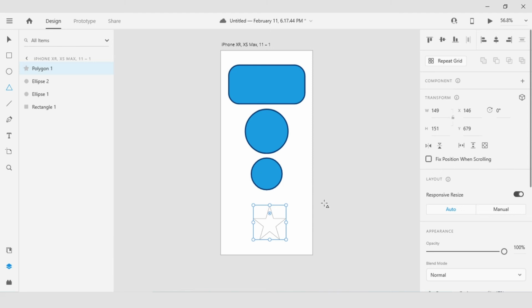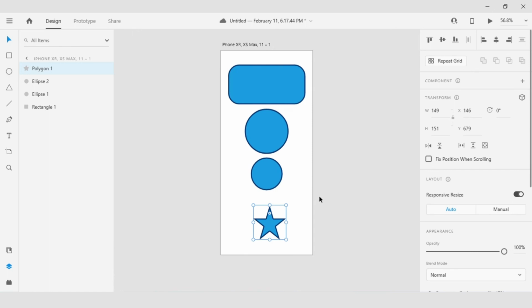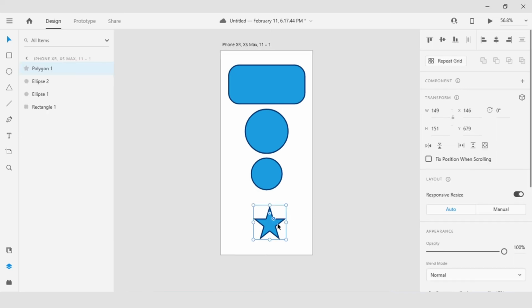I will go ahead and make this a little fancier by right clicking on the object and I will paste appearance once again, because I still had that on the clipboard earlier on. It's something that was remembered, so it will apply. There's one very interesting thing that I have to show you, and that's when you're working with a polygon.